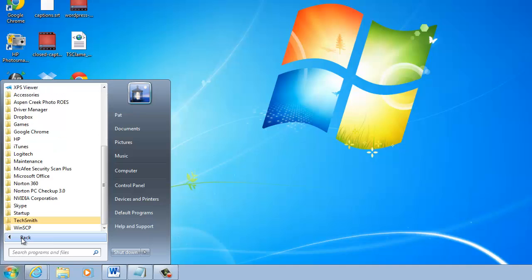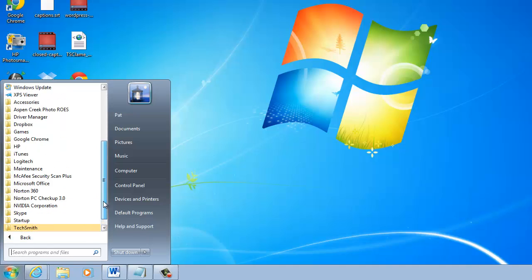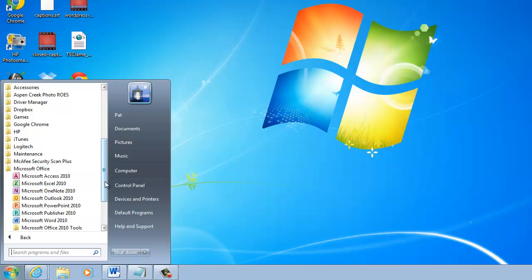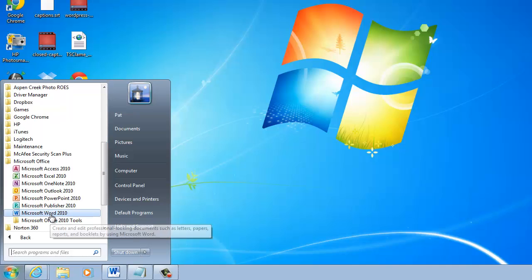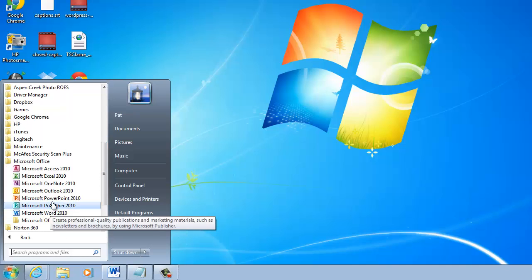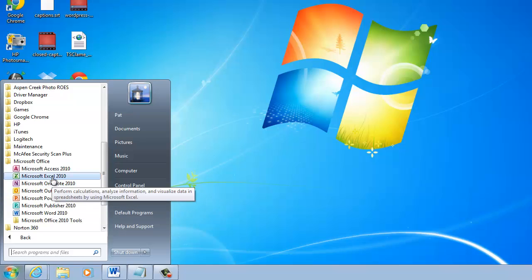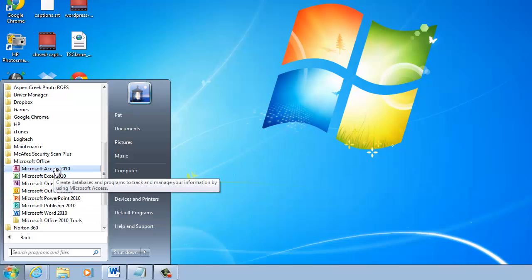What I'm going to do is go down here to All Programs, and then notice here in my particular case I have Microsoft Office in a file folder. You may very well have your Microsoft Office Professional open where you have separate menu items. In my particular case, I put them in a file folder. When I click on this, you'll see some of the applications you're familiar with, such as Microsoft Word, Publisher, Microsoft PowerPoint, Microsoft Excel, Microsoft Access. So this is just the Microsoft Office suite.